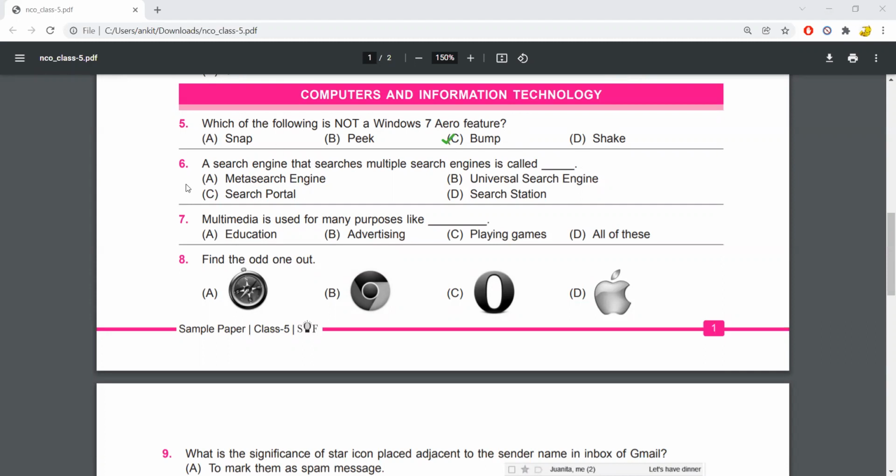Next is question 6. A search engine that searches multiple search engines is called. We have to tell the name of the search engine that searches multiple search engines. It is called a meta search engine. The correct option is A. It gathers the data from other search engines and then it shows the data. So that is why it is called a meta search engine.